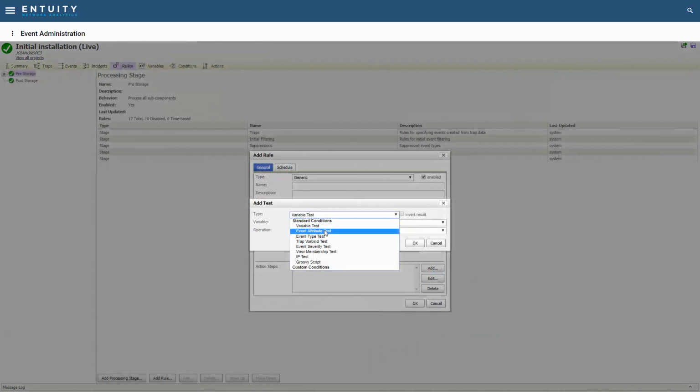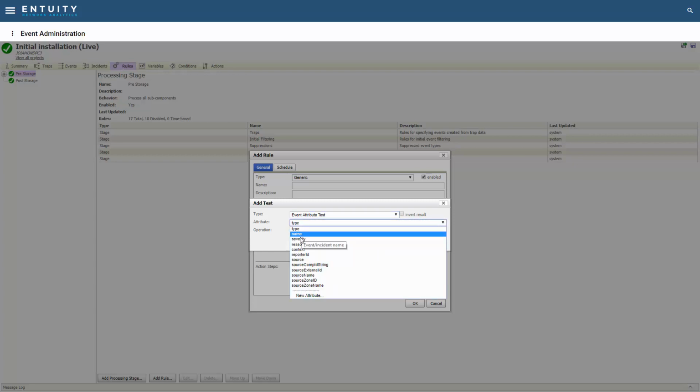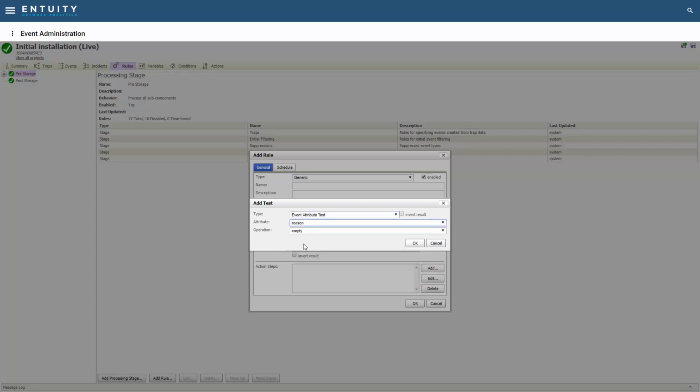The event attribute test. Every event has a collection of standard attributes. Each of these is further described by a tooltip in the menu. The test allows one of these attributes to be compared to a value using one of the supplied comparison techniques.